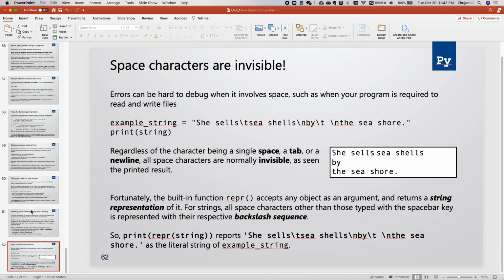And errors can be hard to debug when they involve space, such as when your program is required to read and write files. Regardless of whether the character is a single space, a tab, or a new line, space characters are normally invisible. Fortunately, the built-in function like repr accepts any object as an argument and returns a string representation of it. For a string, all space characters, other than those typed with the spacebar key, are represented with their respective backslash sequence.